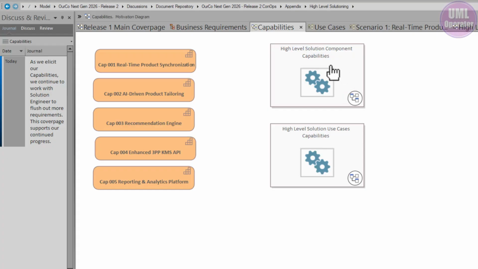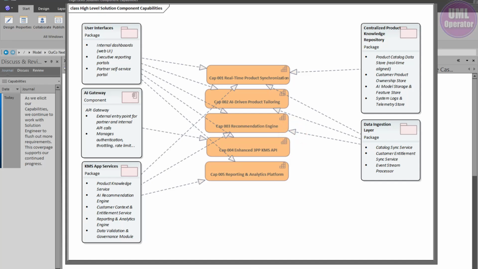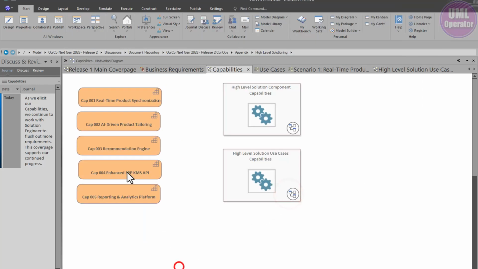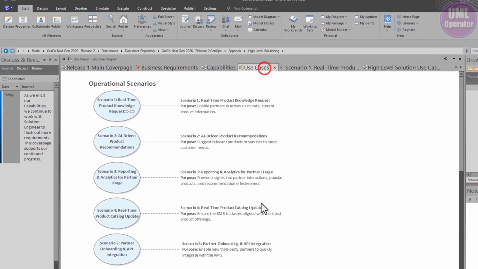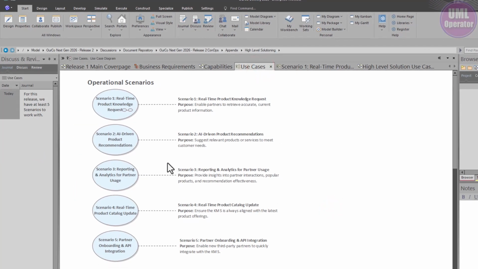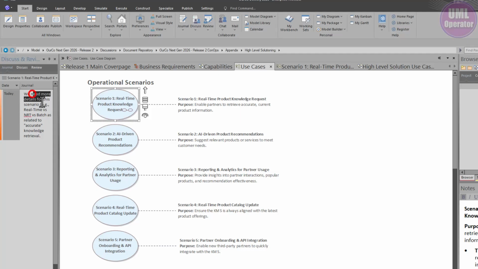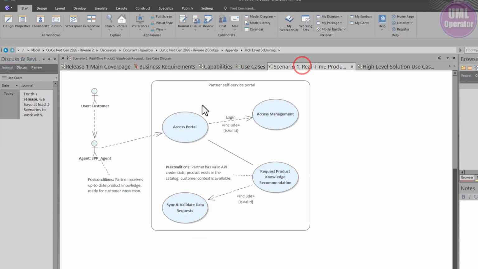So you can see here that there's a navigation cell for high-level solutions. They're working with the solution architect as they're building out these capabilities. They're also working on scenarios for the concept of operation using use cases and can use Journal to maintain their momentum as they go forward, even at the element level. So they're working on scenario 1 and they're making a note to themselves as well as the team on what they happen to be doing at a particular time.